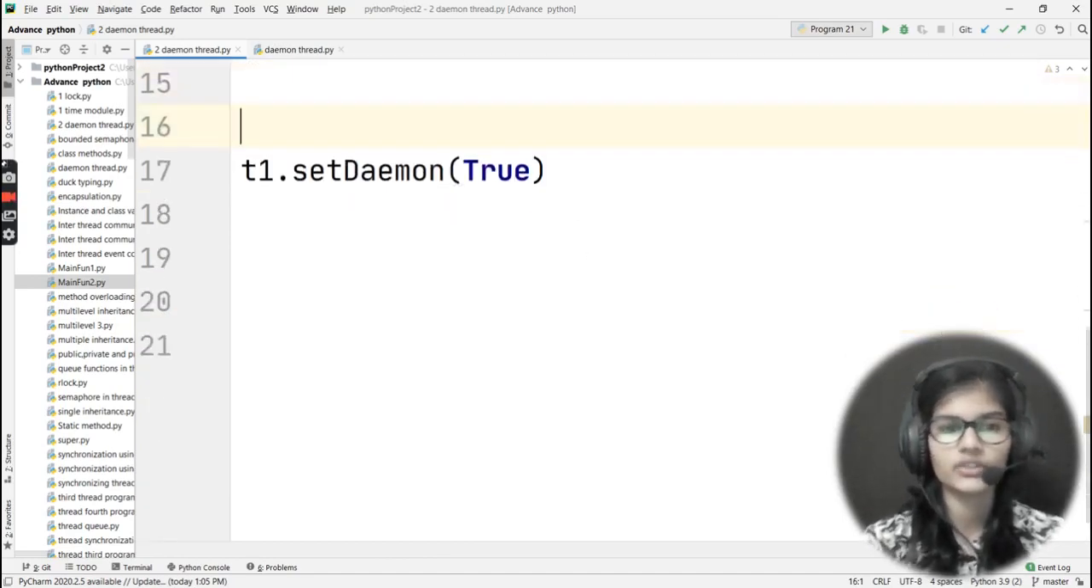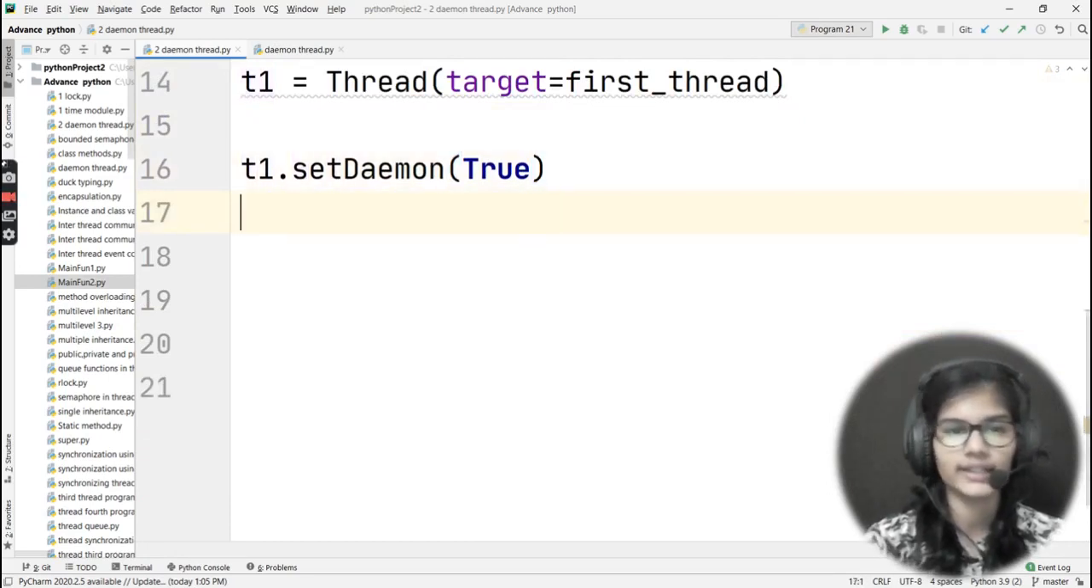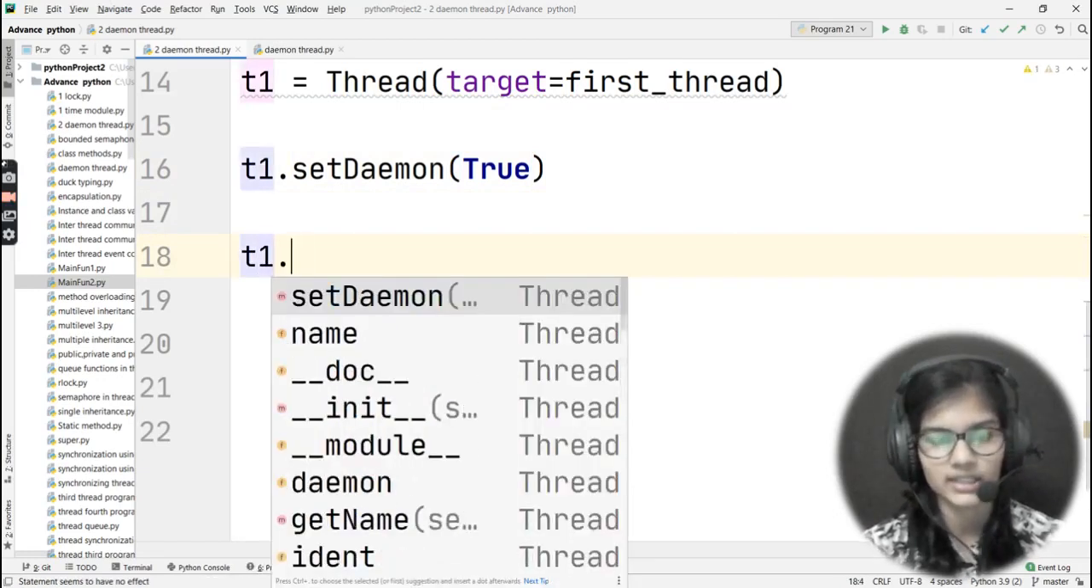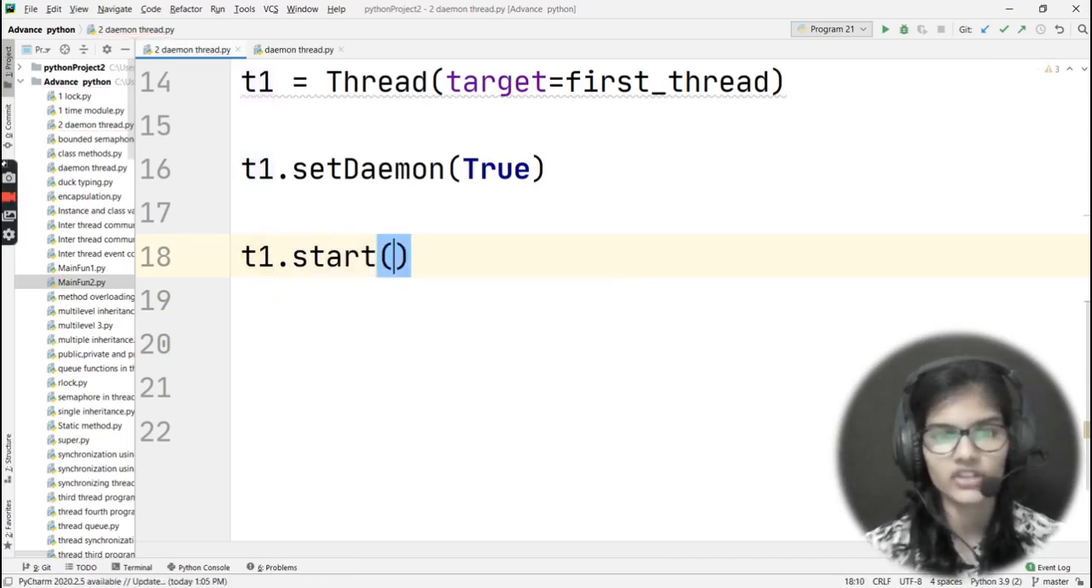Now after this, what I would do is start my thread. For starting my thread, I will write t1 dot, and here goes start. Start is basically the function which is used to start your thread. So I just wrote here t1.start.